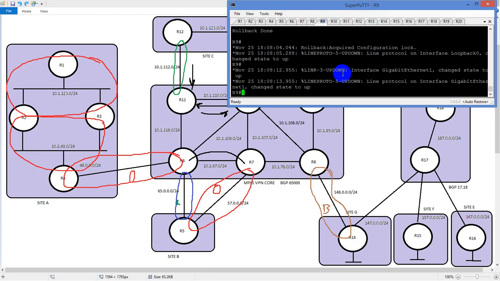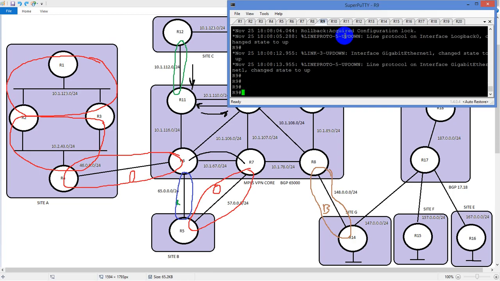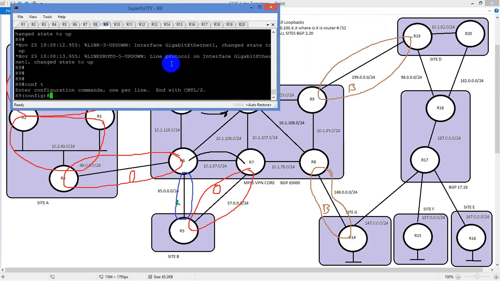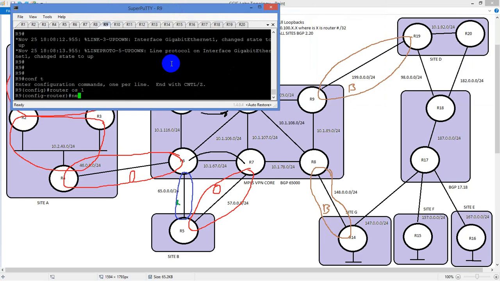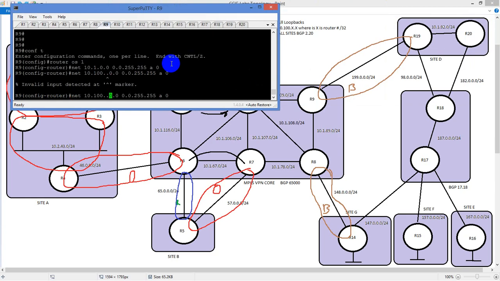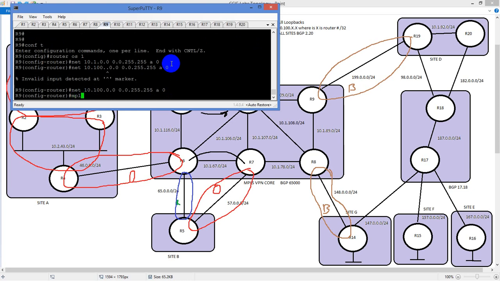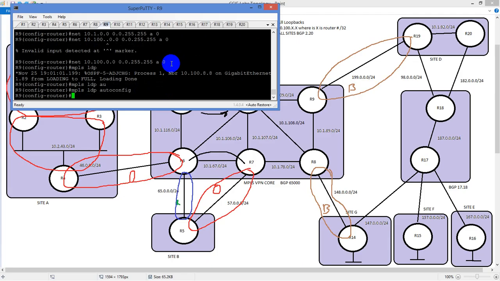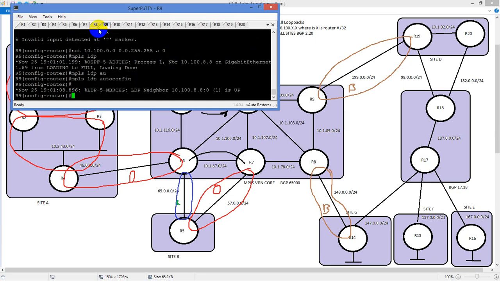And router 9. So now I need to go to router 9, config T, and let's just scoot this guy over here a little bit. Router OSPF 1, and type in network 10.1.0.0, and then 100. And MPLS LDP autoconfig. So I formed my neighbor relationship, and then momentarily here I should form an LDP adjacency, which I do, which is a good sign.